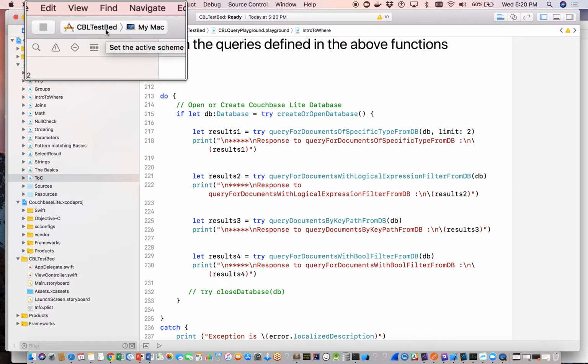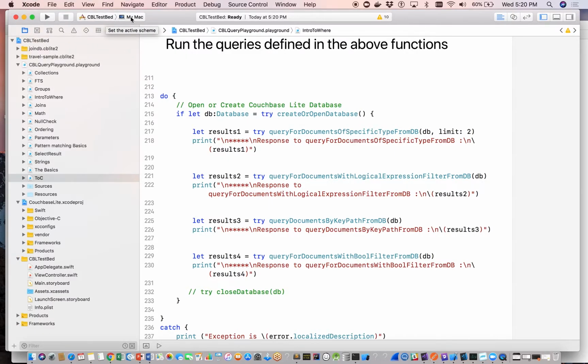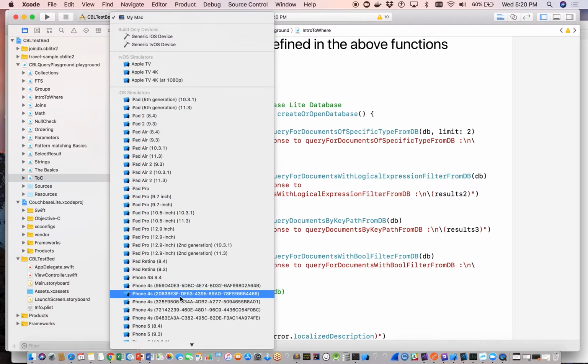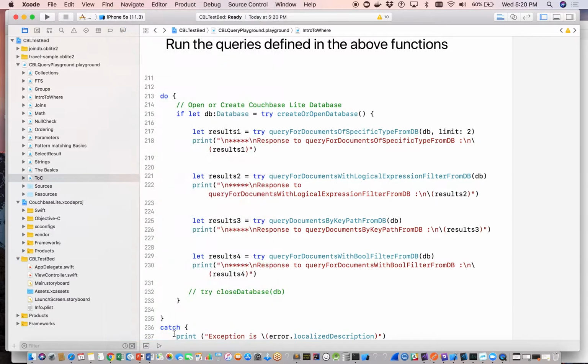That is the CBL testbed. That's the Xcode project. And don't select the Mac as the target. Select one of the simulators. It doesn't matter which one you choose. I'm just selecting the iPhone 5s and I'm using 11.3.